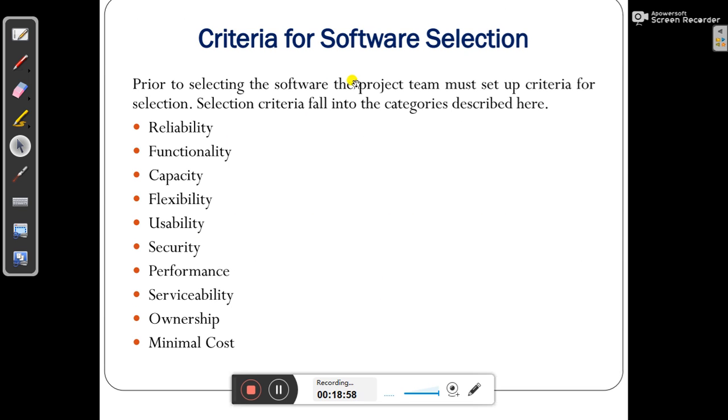So some criteria for software selection are like this. Prior to selecting the software, the project team must set up criteria for selection. Selection criteria fall into the categories described here: reliability, functionality, capacity, flexibility, usability, security, performance, serviceability, ownership, and minimal cost. These types of criteria can be laid out for selecting software.